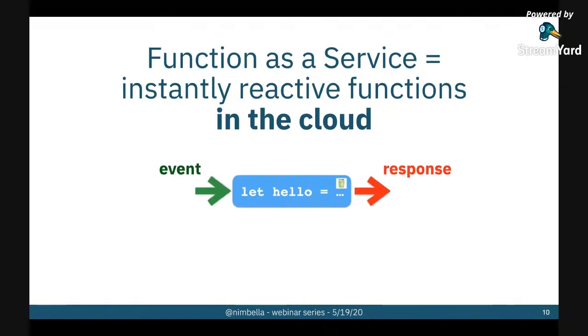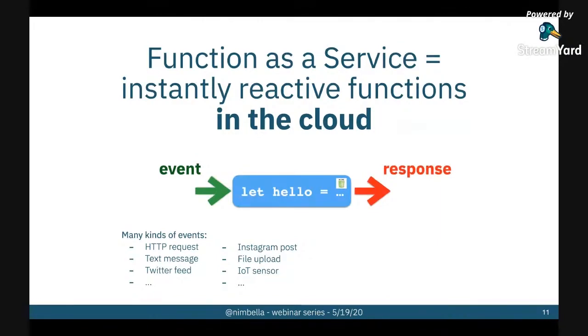The function lives in the cloud. Events come in, they trigger the execution, or they trigger an activation of this function, and the function produces a response. There's many kinds of events that you can think of. An HTTP request is one. I'm going to show you an example here. Slack messages, if you're familiar with Slack, will be another, and Nikhil will talk about that later. Text messages, a Twitter feed, an Instagram post, file upload, IoT sensor reading, a number of events out there. In fact, what makes function as a service interesting is that you can put it in the context of lots of event-rich ecosystems and make those events actionable. Now you can perform computation on those events and perform some actions on them.